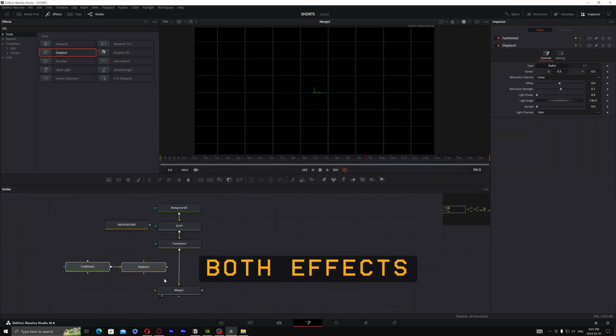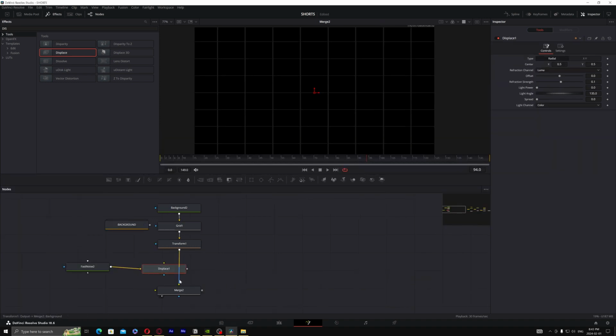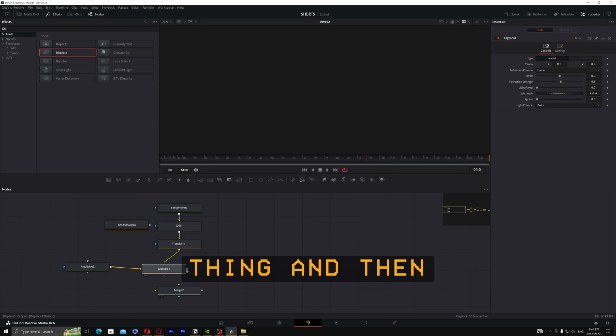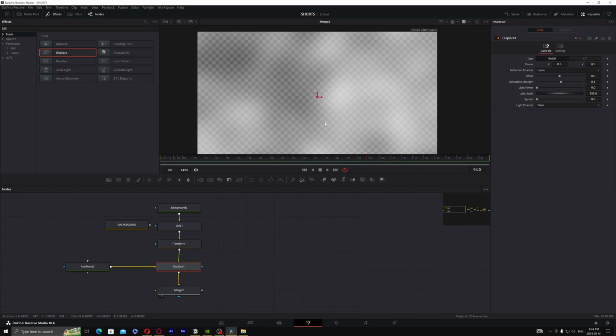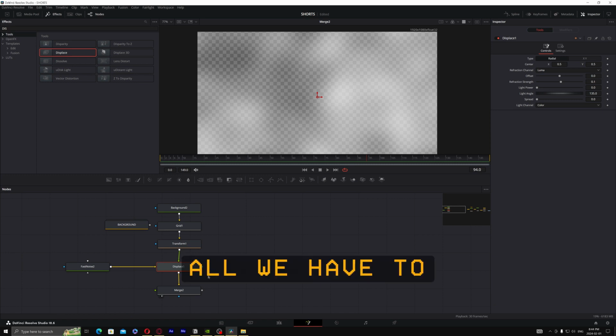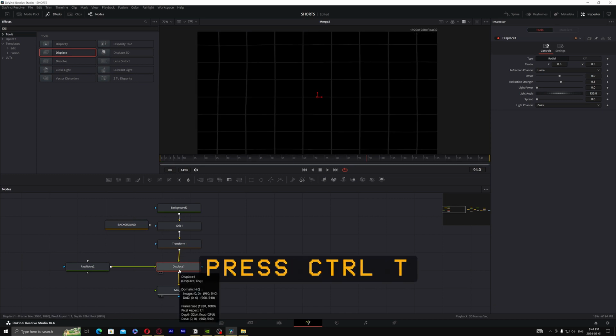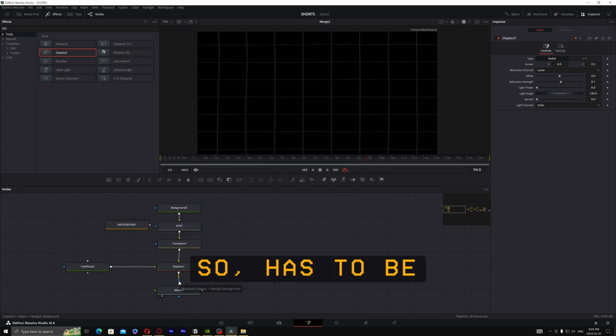Okay, so we're going to drag both effects onto here. So grab this thing and then place it here. Don't panic. If it does that, it's all right. All we have to do is go to displace and press Ctrl T. And the reason why is because we have to put the fast noise on the foreground, so this has to be green, and these lines have to be on the background, so it has to be yellow.